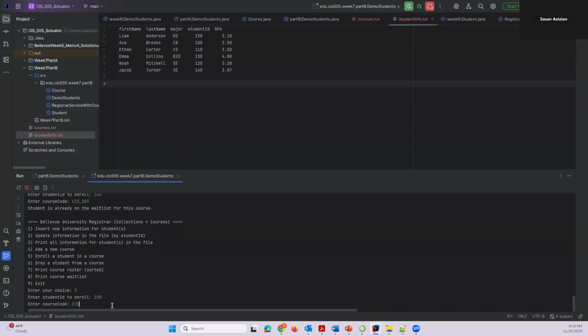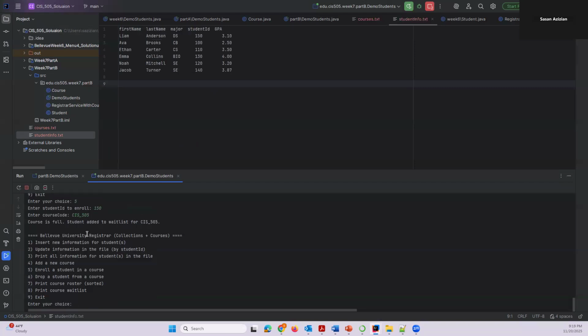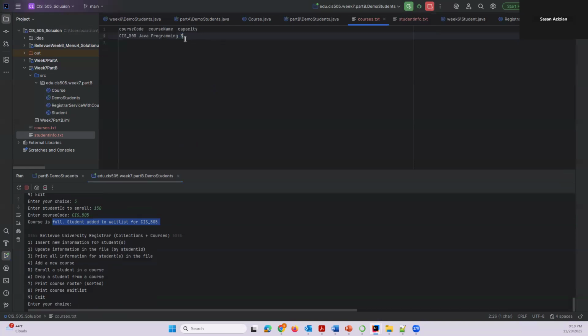And CIS 505. They mentioned that course is full. A student added to this. So far, so good. So here is the concept, exactly like a real one. The students enroll in the class until the class is full. The capacity you created is 3. And after that, any student who wants to be added goes to the waiting list.